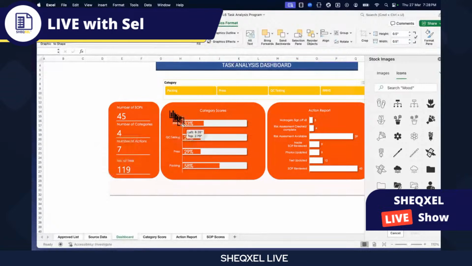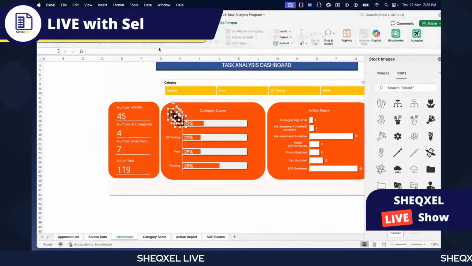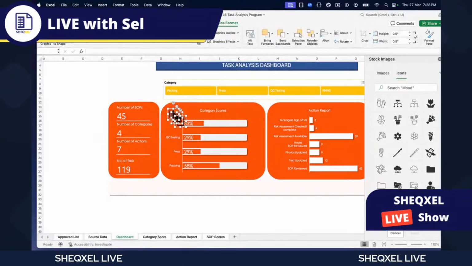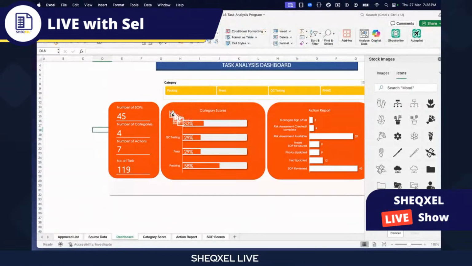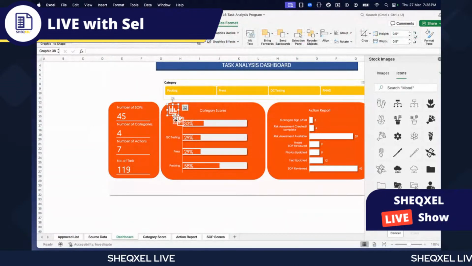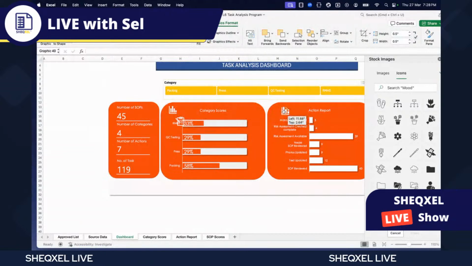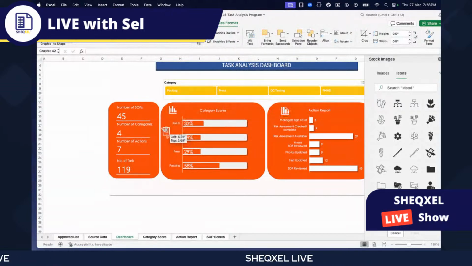I just bring it here, and then I change the color. I go to format. I go to fill. I change it to white, right? White. So what I'm going to do is that I'm going to put one here. I'm going to put one there, and I'm going to keep one somewhere, right?